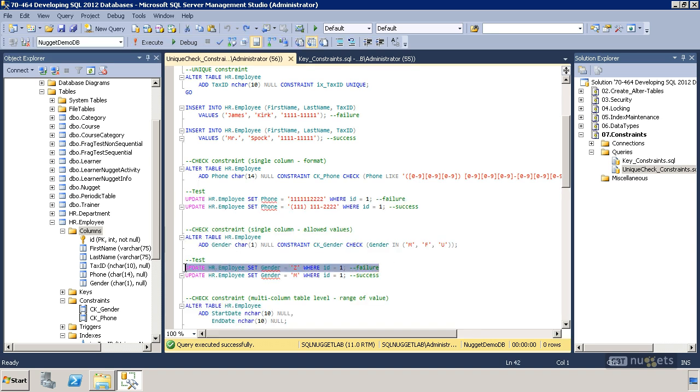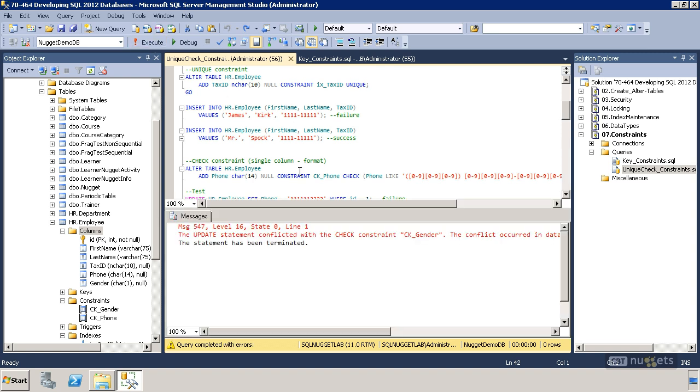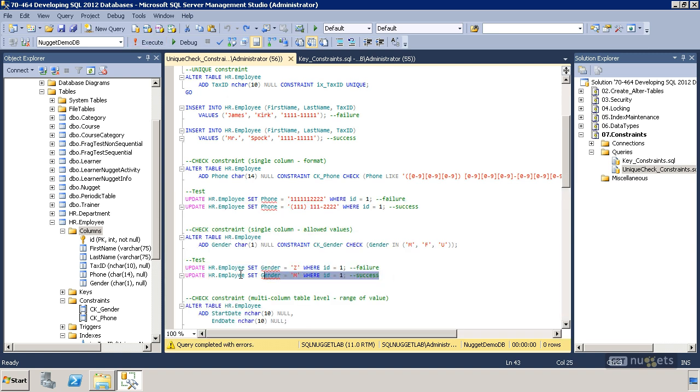Let's update again James Kirk's record here for a gender of Z. Obviously that's going to fail because it doesn't fall within one of those values. And if we update it then to an M, it should work. So check constraints are awesome.